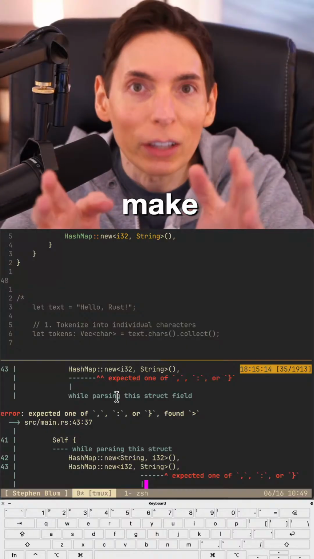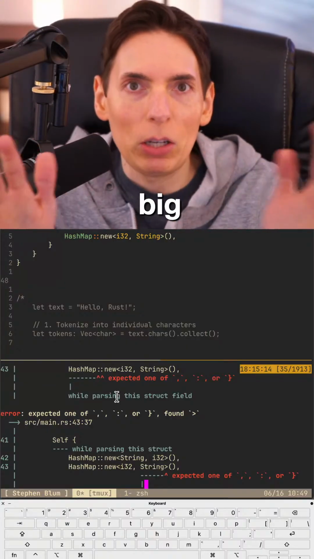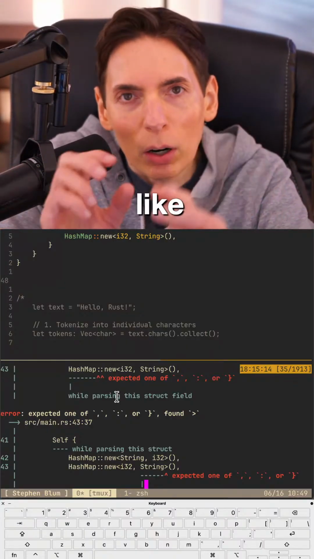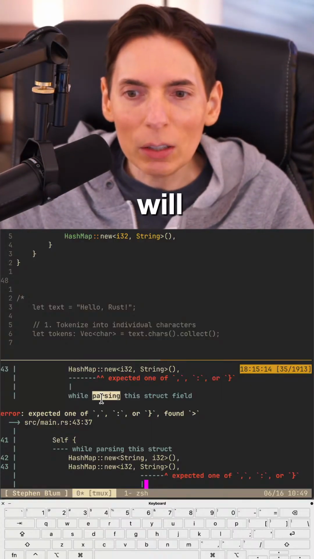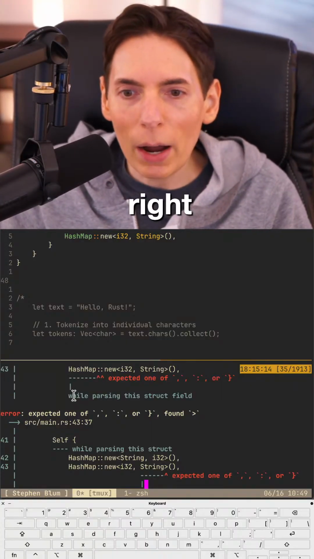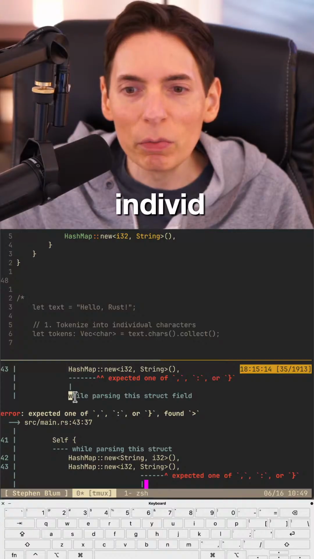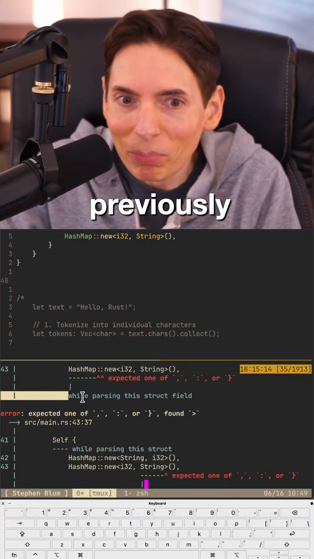If you make tokens, that's the plan. We're going to make tokens that are bigger, so not just parts of words. This parsing will be one token, right? While will be one token, rather than it just being individual letters, which is what we were doing previously.